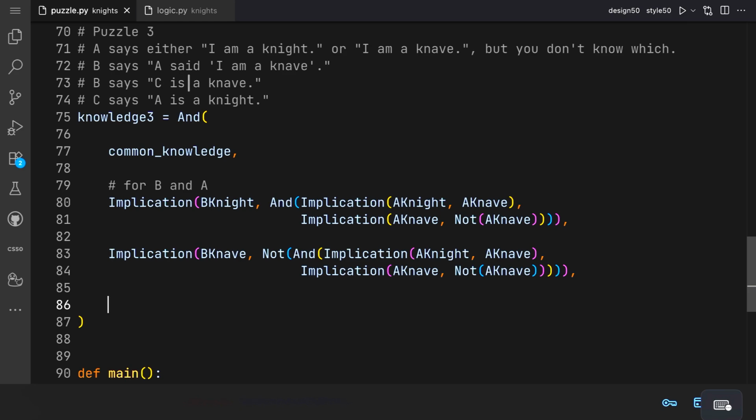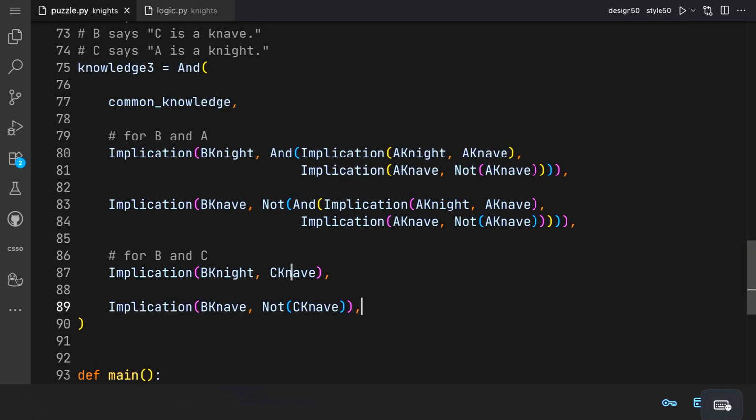Now B also says C is a knave. This is a simple one, that implies, if B is a knight, then C is a knave, and if B is a knave, C is not a knave. So let us implement it. So if B is a knight, C is a knave, and if B is a knave, C is not a knave.